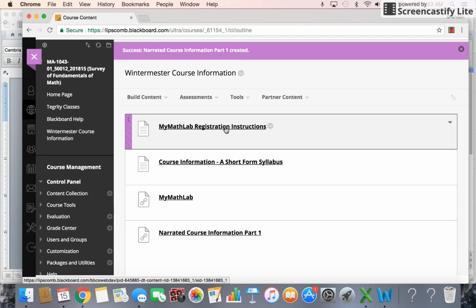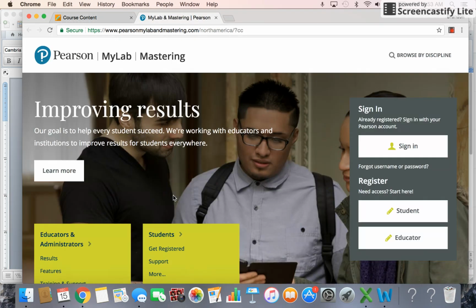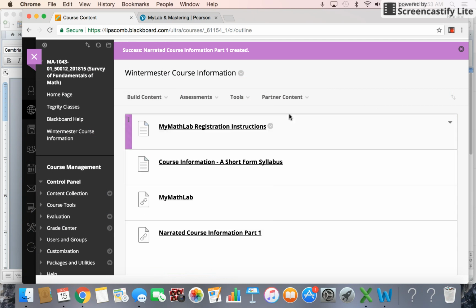I also have a link here in Blackboard to MyMathLab so that you can go straight to the website. I will go ahead and click that. We'll go take a look. So when you go here to register, of course, you'll want to click this student tab here. And again, in Blackboard, there are some registration instructions. So if you follow those, you shouldn't have any trouble getting started.